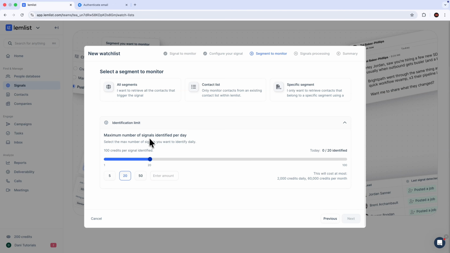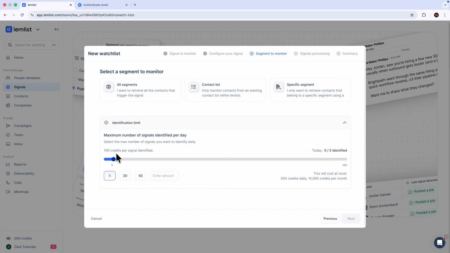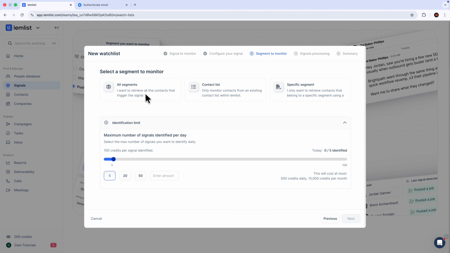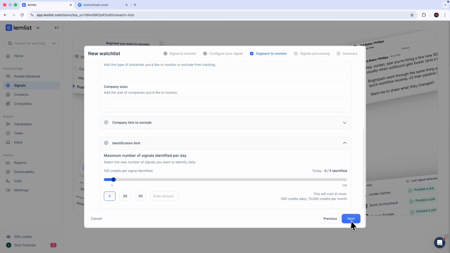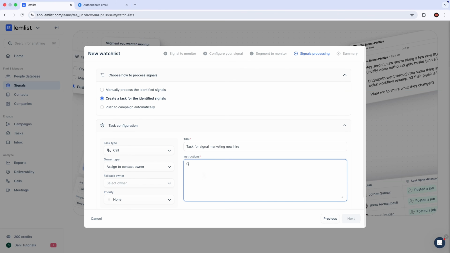After doing that, you can choose the maximum number of signals identified per day. I recommend setting it to 5 at most and monitoring all segments. Then again hit Next. And now you can choose what actually happens when someone matches your signal. Manually process these signals, create a task for identified signals, or even push them to a campaign automatically. So for example, what I'll do is create a manual task to call the prospect.